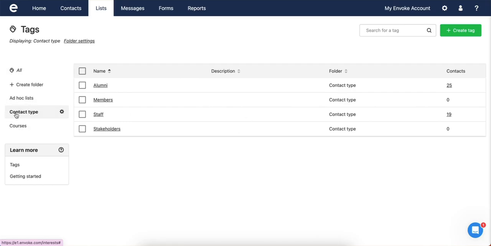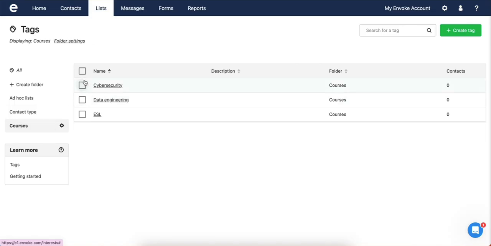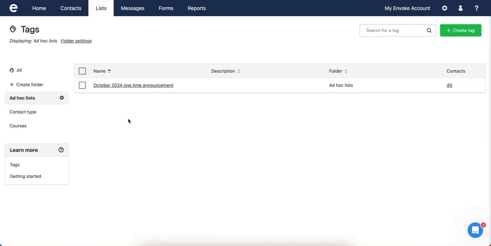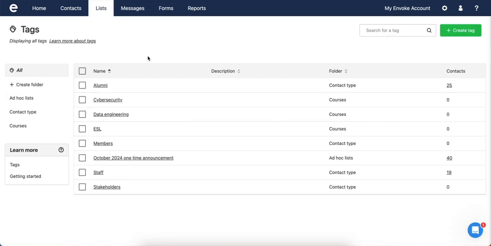So I have here a folder called contact type, and in here there are a number of different tags to designate what kind of contacts we have in the account, and you can always see the number of contacts that belong. So in this account we have 25 alumni and 19 staff based on the tagging. Anything else you can add here, this is completely custom, so I have some examples here: courses taken, ad hoc lists, basically anything that's a yes/no tag, either someone's part of the tag or not, you can use that. And you can use tags along with subscriptions to fine-tune and select the recipients when you're sending email messages.